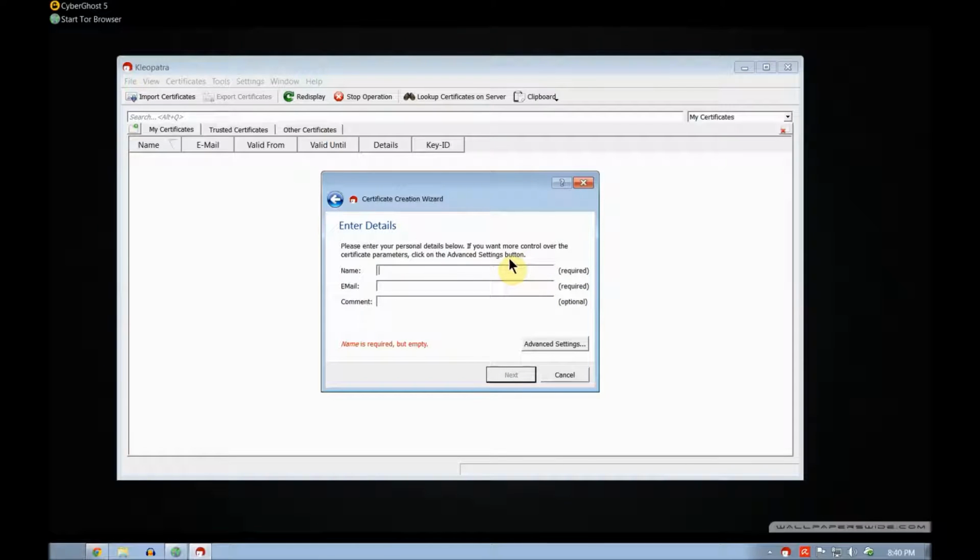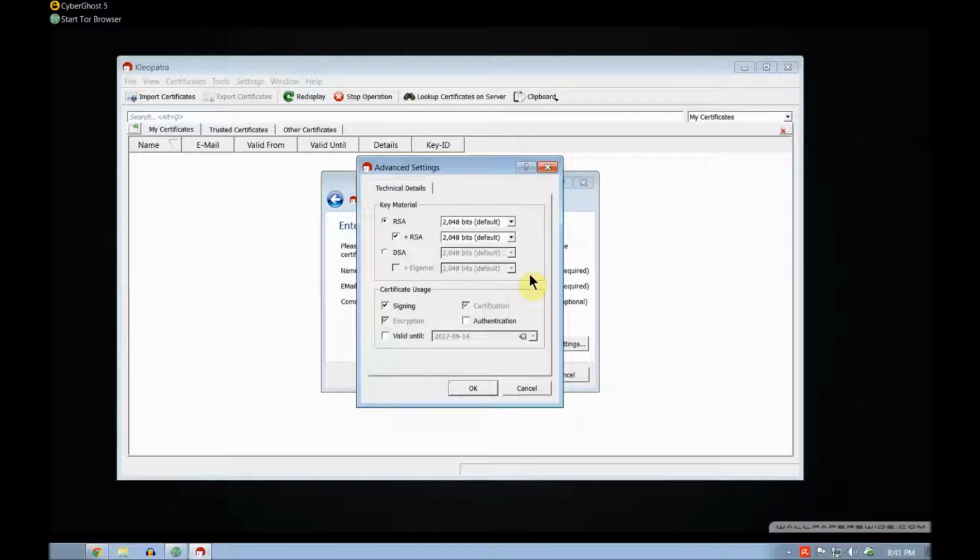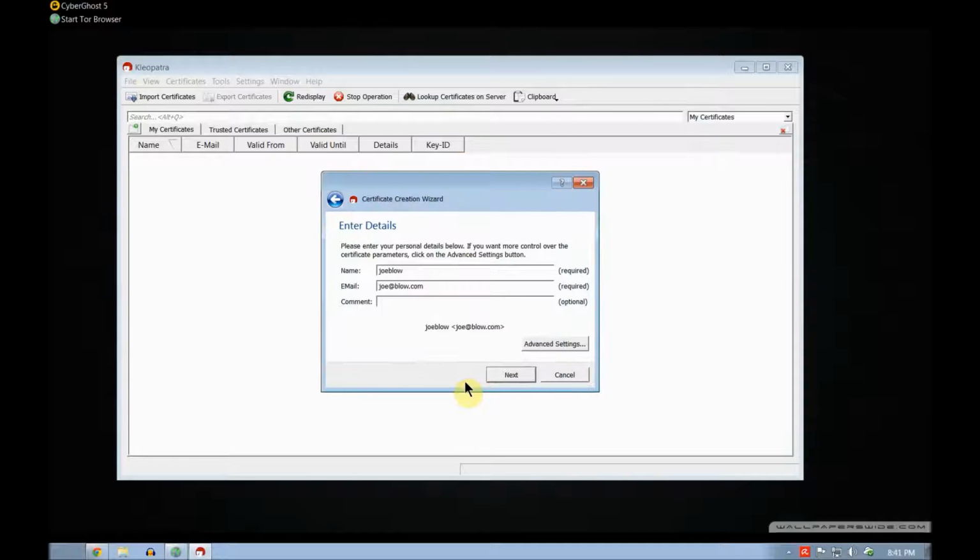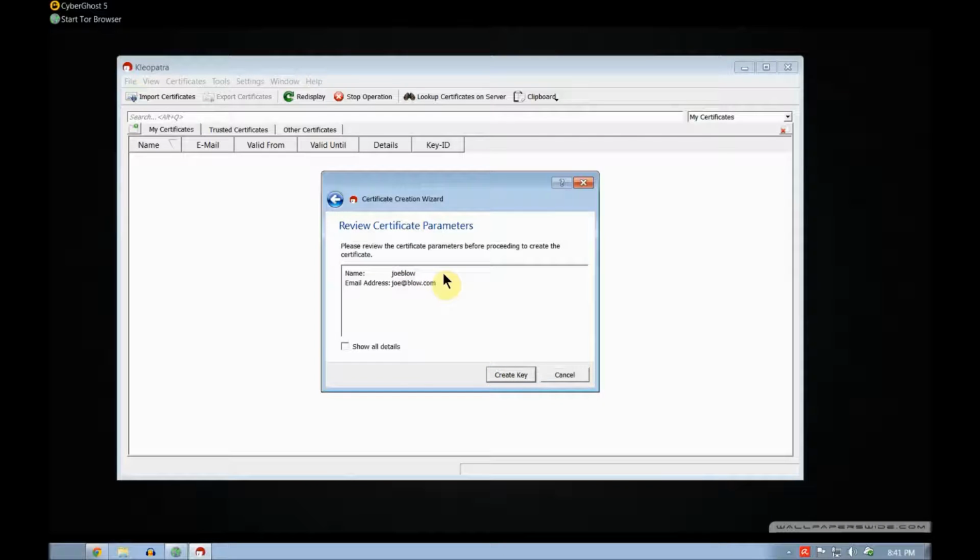This is where we put in our info. This stuff isn't that important. I'm going to call it Joe Blow, email joe@blow.com. And this is the encryption part of it, the technical details. If you want higher encryption, you can go down here. For our purposes, we'll keep it at default. If you'd like to look into that sort of thing later, you can do that on your own. We'll go to next. Show all details and create our key.